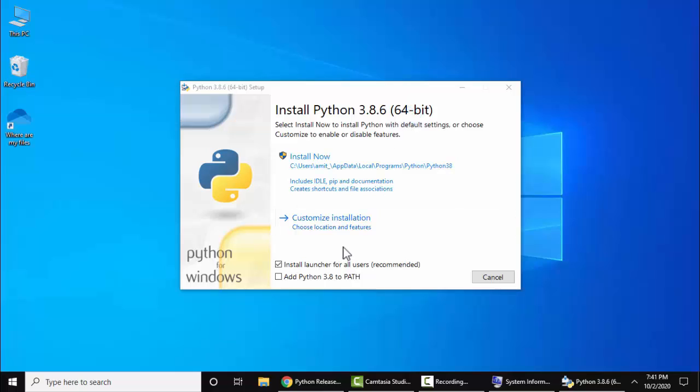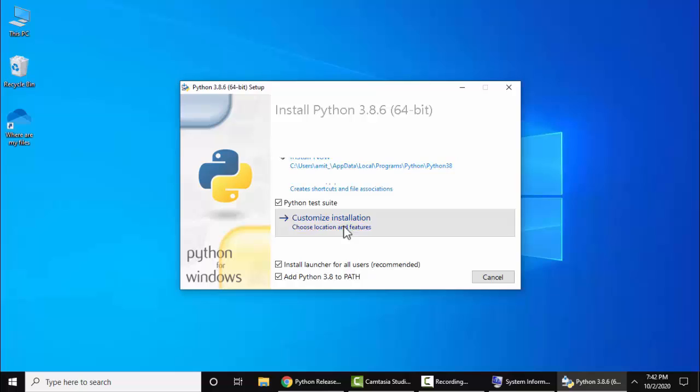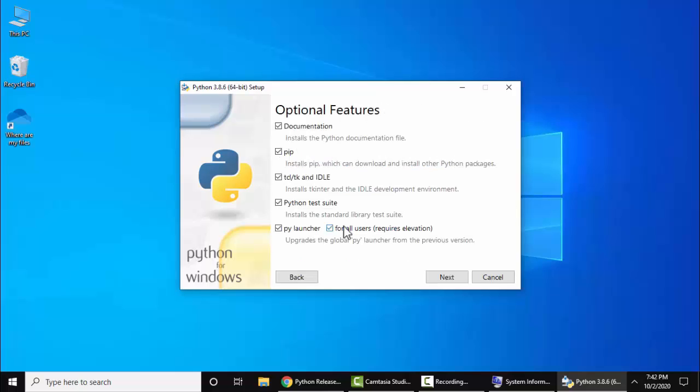Here, at first we need to set the path. It's very easy to set a path in Python. I've selected this. Now we can install in the following location, but you can always opt for customized installation so that you can set the path on your own. So I'll click on it. Now here you can see optional features. It will by default install all these. Test suite, pip is a Python package, so let it install. Now I'll click on next.